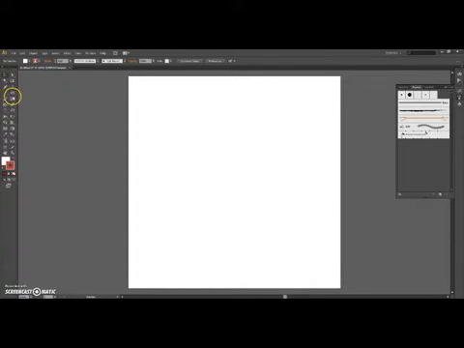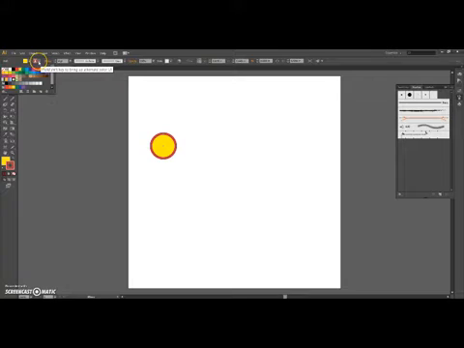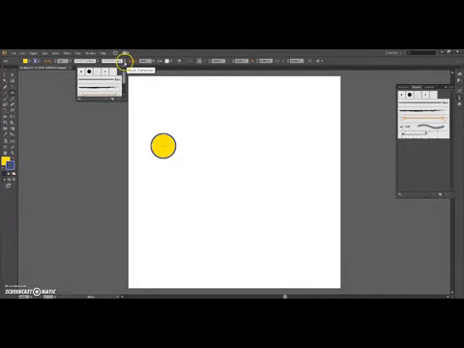So let's get started in creating a new brush. I'm going to use my elliptical tool, and I'm holding the shift key down to create a perfect circle. And I'm going to make the fill color yellow and the stroke color blue. I'm going to make my stroke not quite so wide, and I'm actually going to play around with my brush a little bit. I just think that blue is a little too bold. I like the idea.